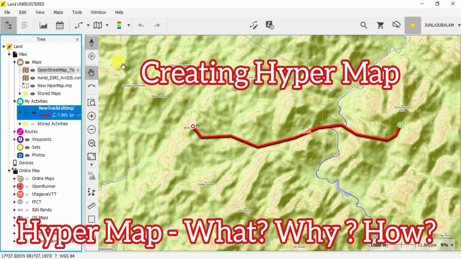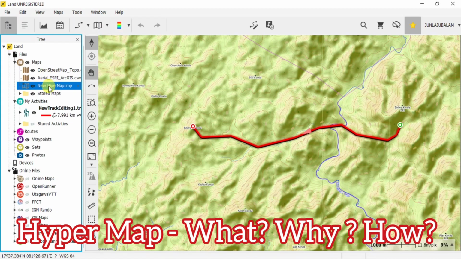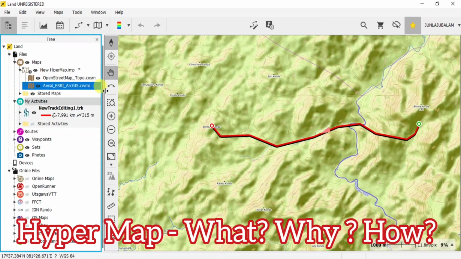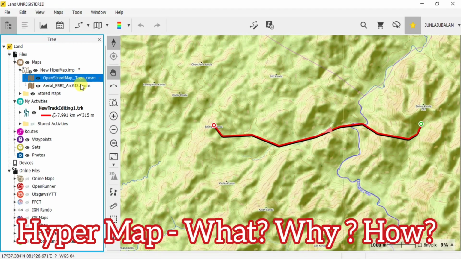So in the hypermap, the main option, the special feature about the software, is that though you can add many maps, you can set which map has to come on the top and which map has to come on the bottom. After that, once you zoom to a particular location or a particular resolution, then the top map will be hidden and the other map will be shown on the GPS or on the display.